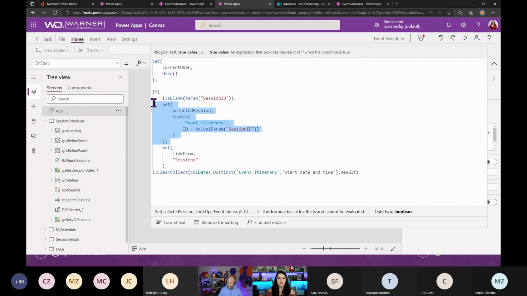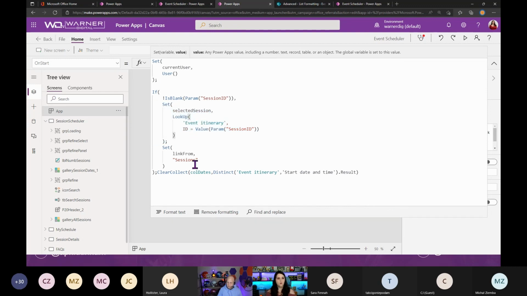So we're going to set that in what's called a variable using the Set function called selected session. We're going to look up in our event itinerary section here. We're going to do a match on the ID. So we're going to say if ID equals whatever we passed in from our parameter, then look that up and set that as the value. Otherwise, we're just going to ignore that and not set that option there.